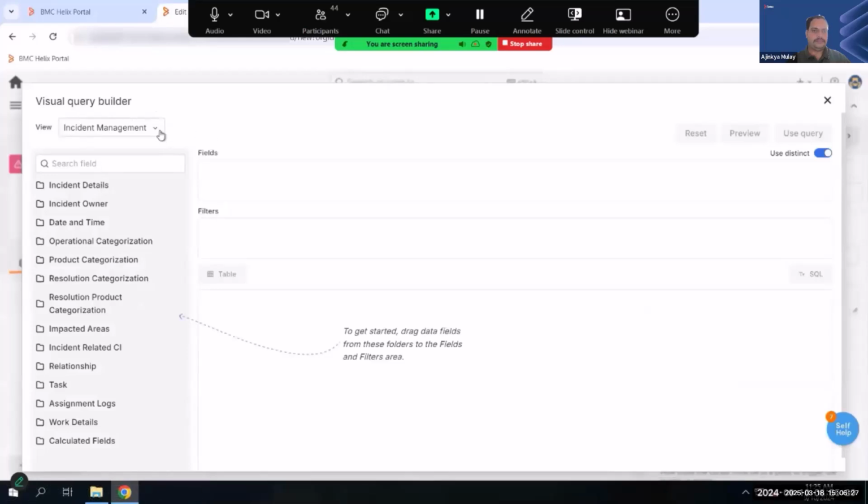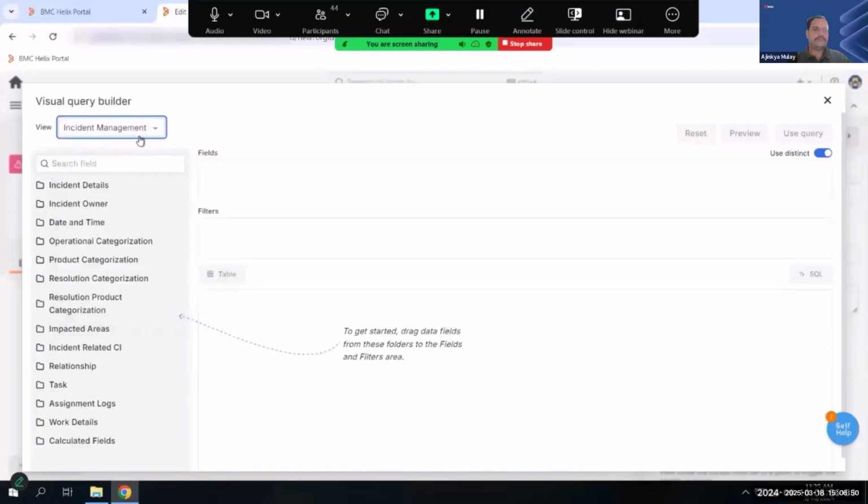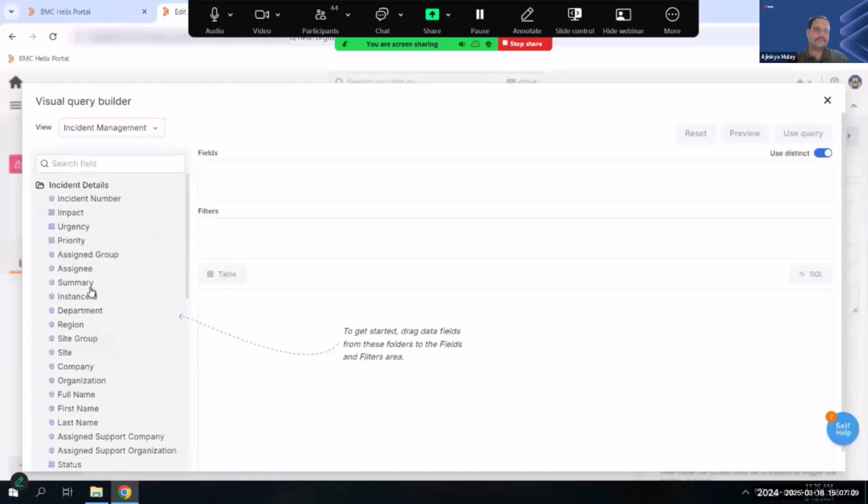It opens this entire screen, and as you can see, the view is selected. The first view is incident management. There are many views provided by BMC out of the box, like change management, problem management, work order, and so on. For this demo, I'm going to use incident management as the view. When I say view, it's a combination of multiple forms in the AR, and also the joins, and the fields from that particular form, or the columns from that particular table.